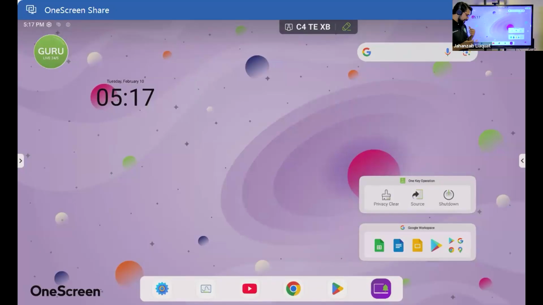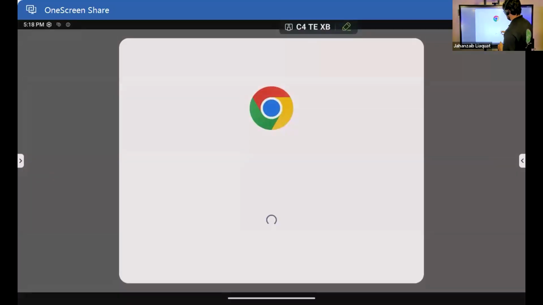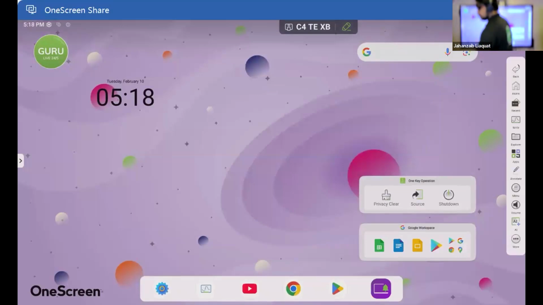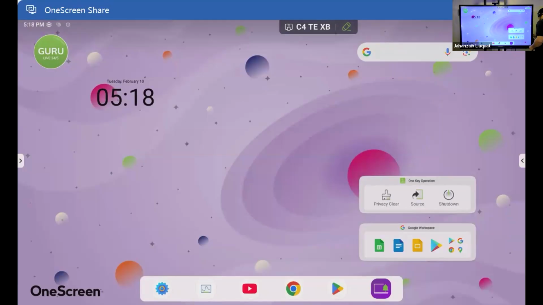Then what we have, as we said, OneScreen is not just a manufacturer of interactive flat panels. We also develop software that helps the education sector, especially teachers. Okay, let me just quickly close this and go to the home screen. As I'm a teacher, I want to use my OneScreen account so that all of my accounts will be logged in.